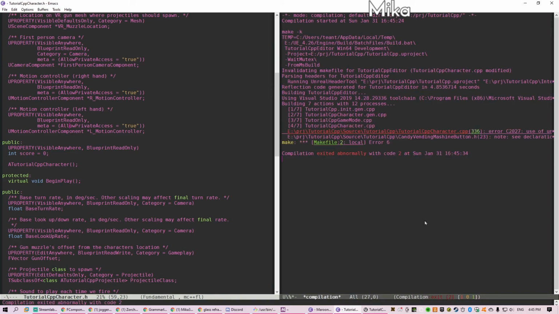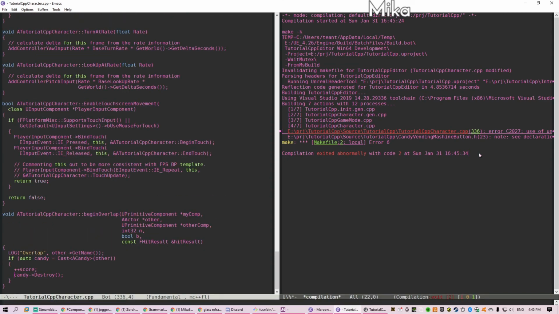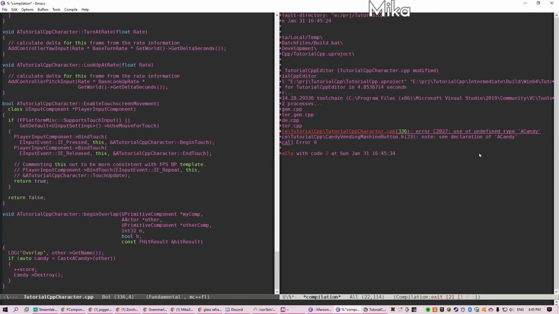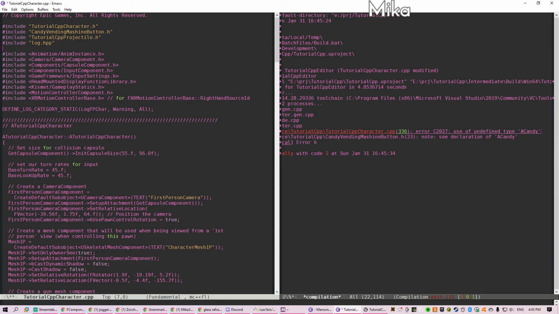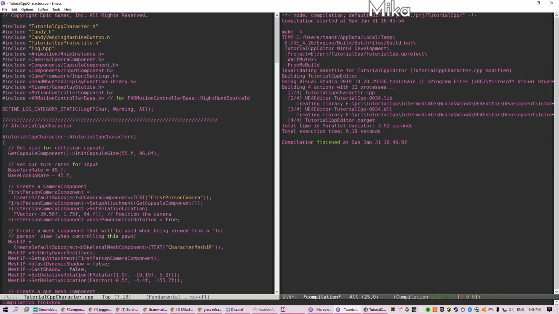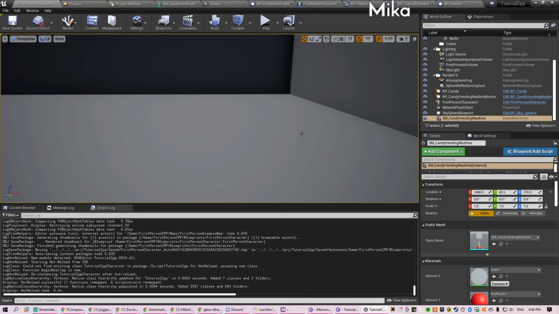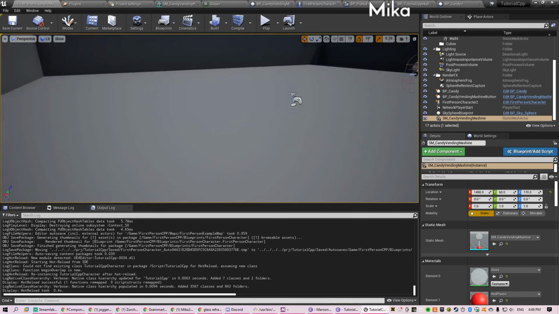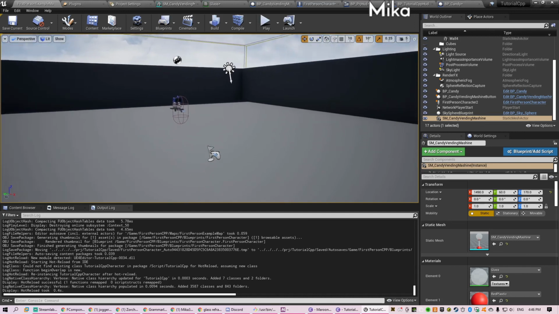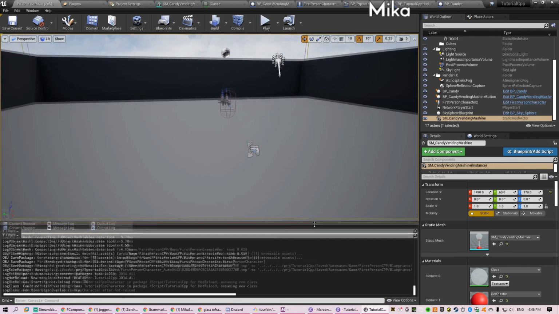So one thing, candy destroy. Okay, I need to include candy. Include candy.h. So one thing I learned is that user interface is kind of hard to do in C++. User interface I usually do in blueprints. This is really hard to do in C++, and I guess it's fine.